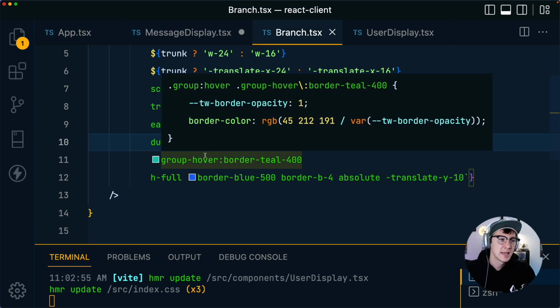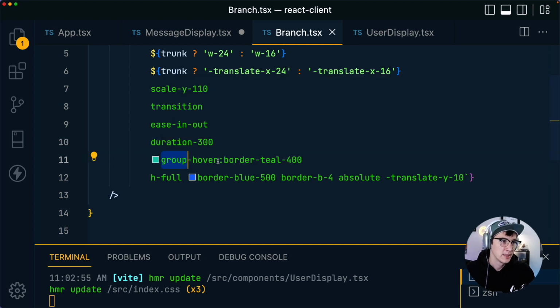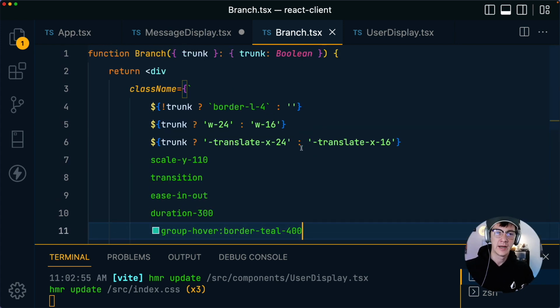And what we're essentially saying is that if anything in this group is hovered over, we want the border to turn teal. That way, if we hover over the message or if we hover over the branch, this is going to turn teal for us, and we know exactly what relates and how it relates. And I'll show that in a second, but it's a cool little animation that I wanted to point out so that you know how it's working.